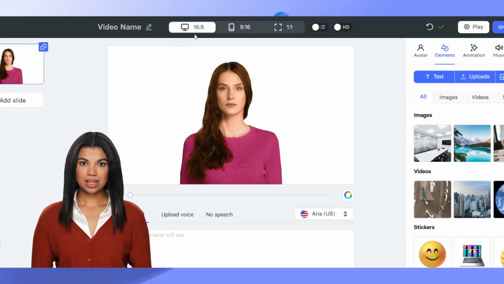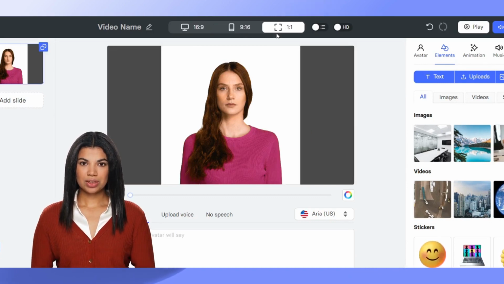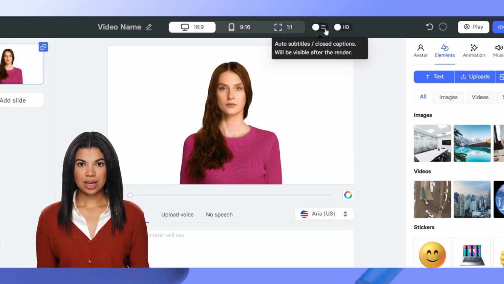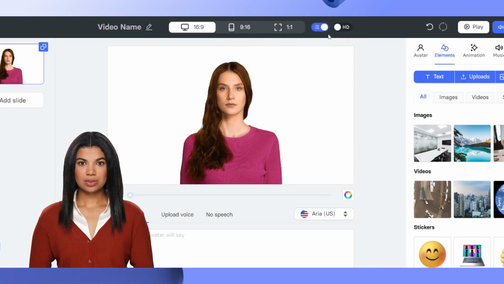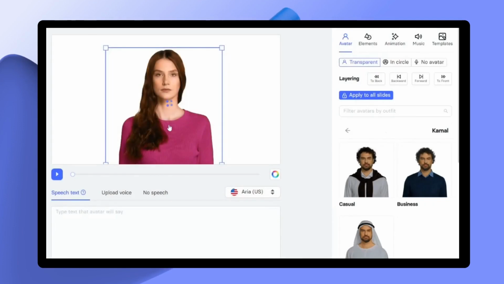You can choose the video size and make it horizontal, vertical, or square. The default format is horizontal. Also, it's possible to turn on subtitles that will be visible after the rendering and choose the video resolution to get the needed quality. First, choose an avatar.